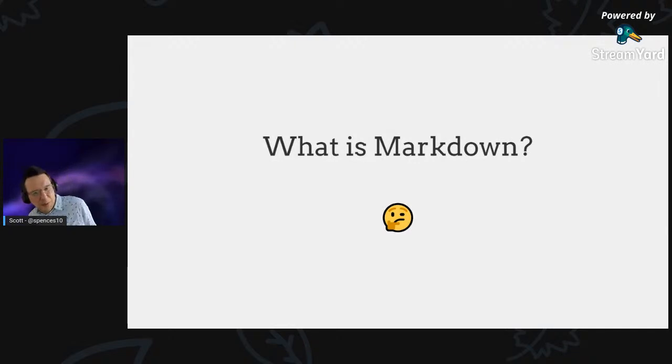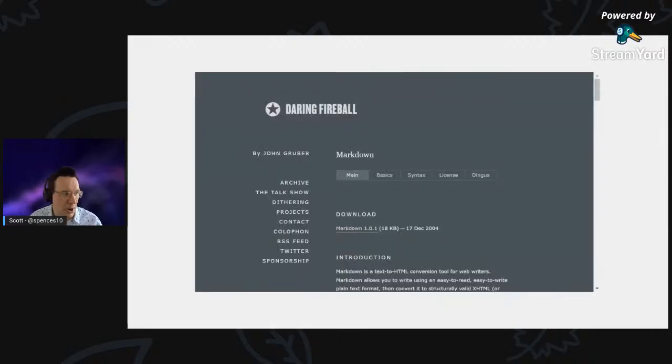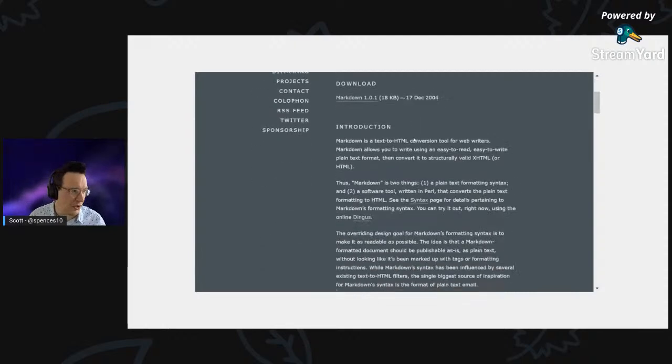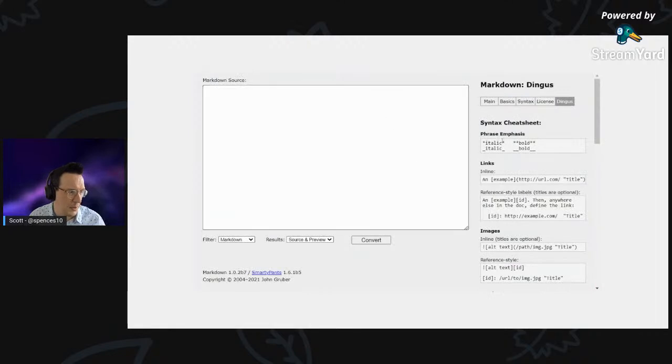So what is Markdown? If you're not familiar with Markdown, it's a way for simple editing of plain text files that get converted to HTML. Fun fact, this presentation is made in Markdown and JSX, but more on that later. Markdown's been around since 2004, and this is the original announcement of the specification from John Gruber. You can read up more on this on Daring Fireball. Just search Daring Fireball Markdown, and you'll find the spec there.